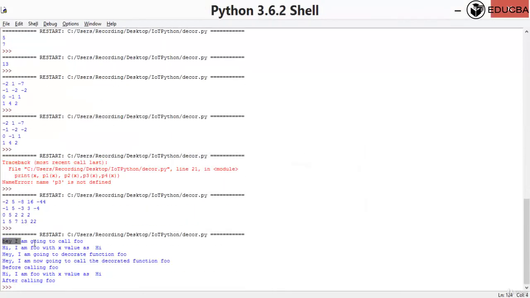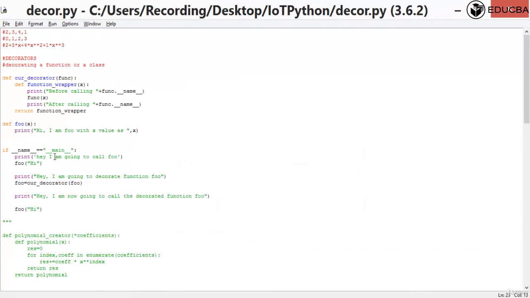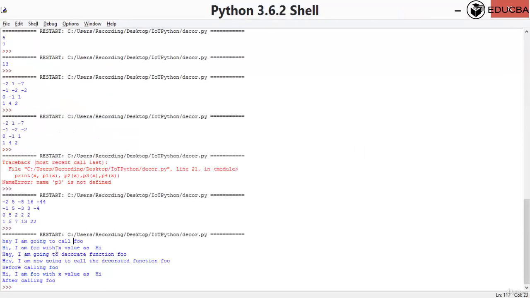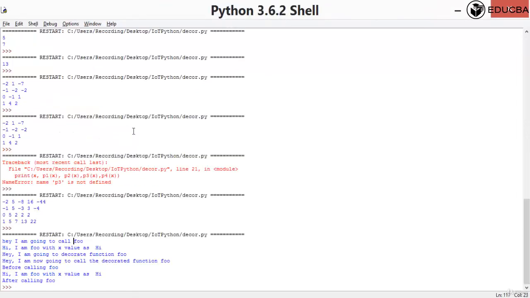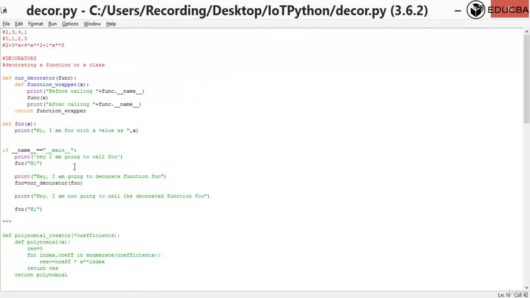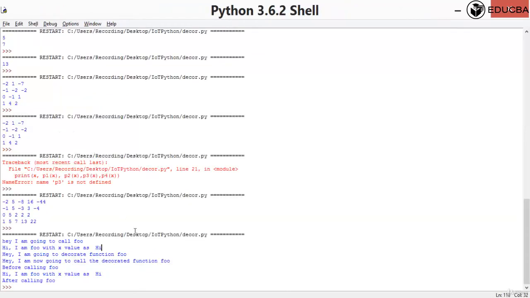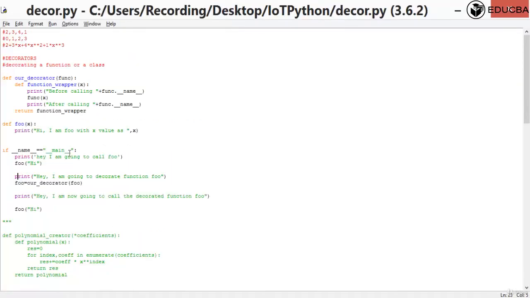It says, "Hey, I'm going to call foo." Okay, that's what we wanted. And then it called foo of hi. So the minute we called foo with hi, it said, "Hi, I am foo with x value as hi." Good. Then I printed, "Hey, I'm going to decorate function foo," and it then passed foo to our decorator.